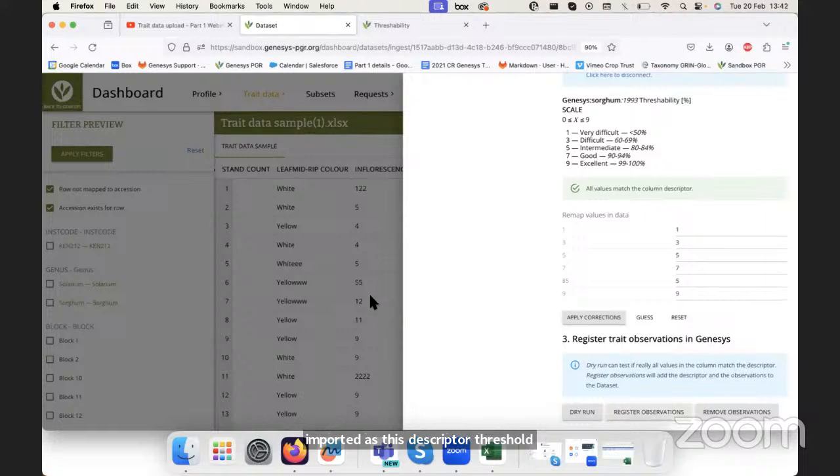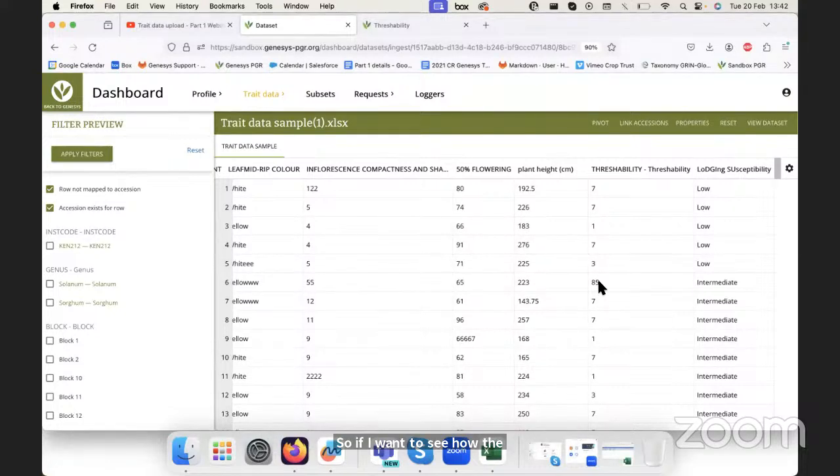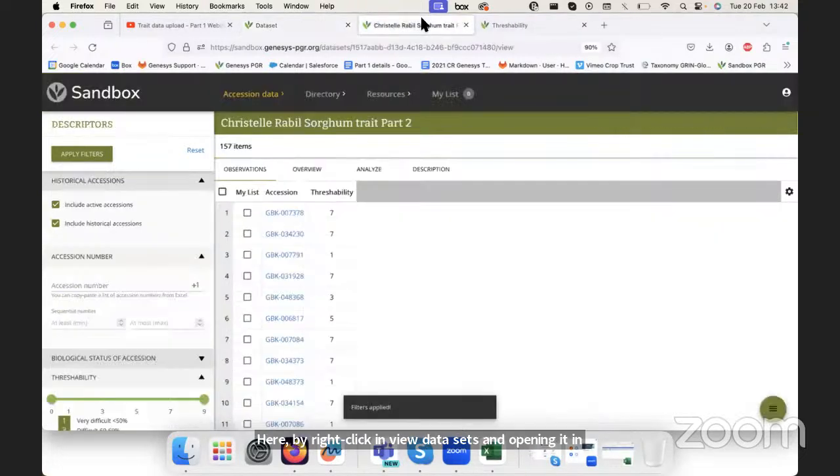I can here see that thrashability is linked to that new descriptor. I can still see here the 85 because I'm looking at my own Excel file. So if I want to see how the viewers will finally, after I publish, see it, I can have a preview here by right-clicking View Dataset and opening it in a new tab.